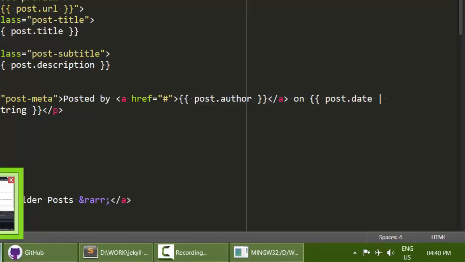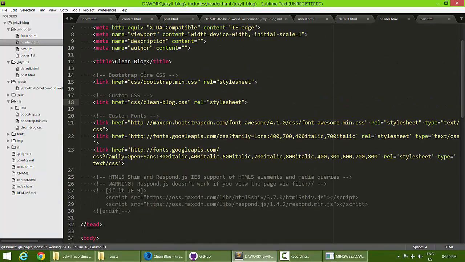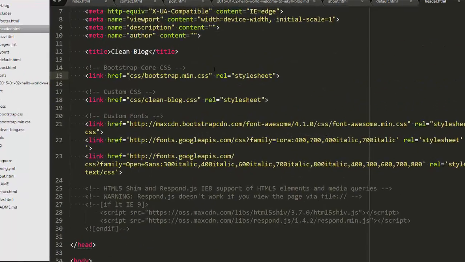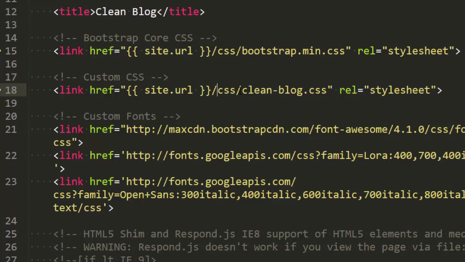To fix that, all you have to do is go to our header. Over here we have to give it a slash, and we have to do it like this. Basically I'm providing a variable to it. So this is our site.url. I'll just copy this. Make sure you're pasting it and appending a forward slash to it. Okay, and let's see anything else.